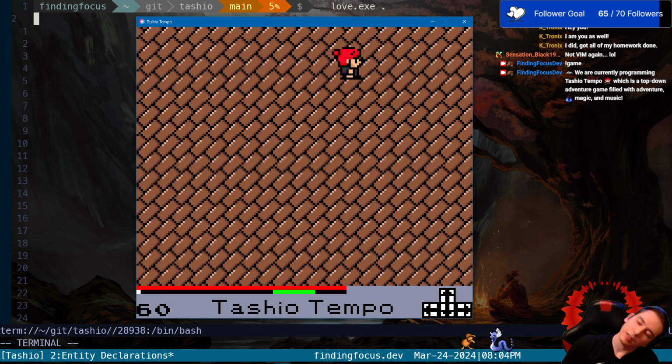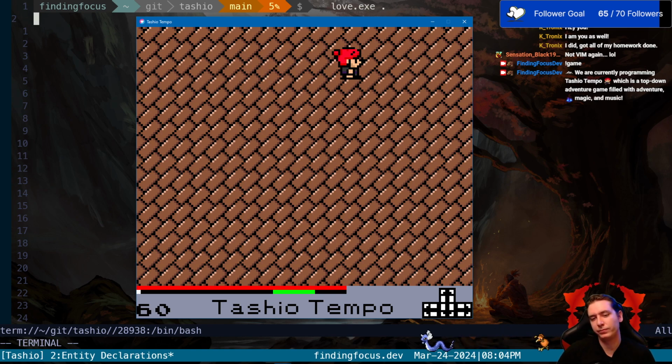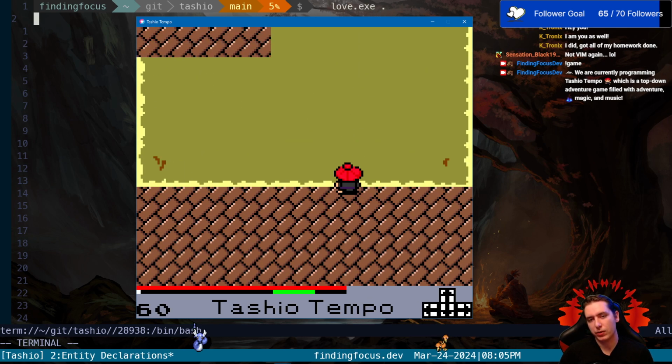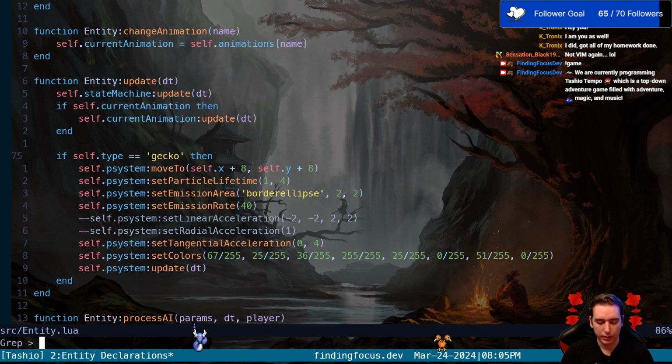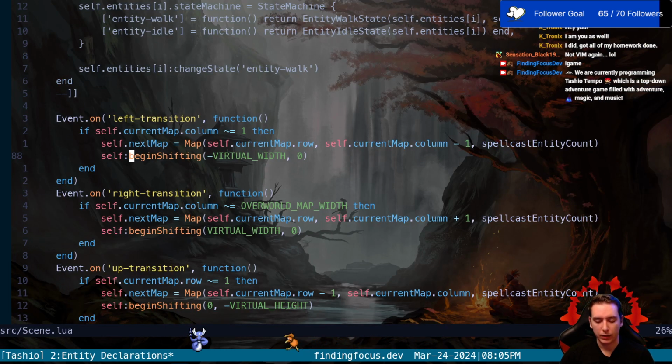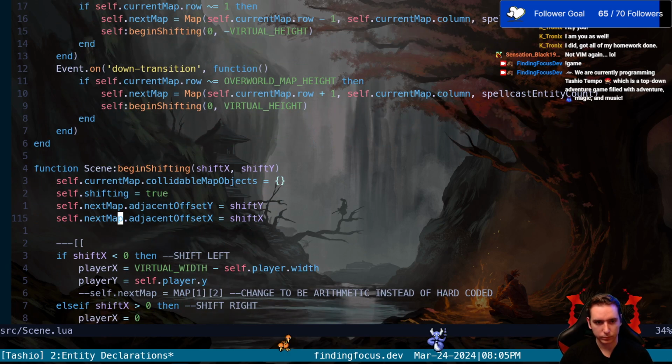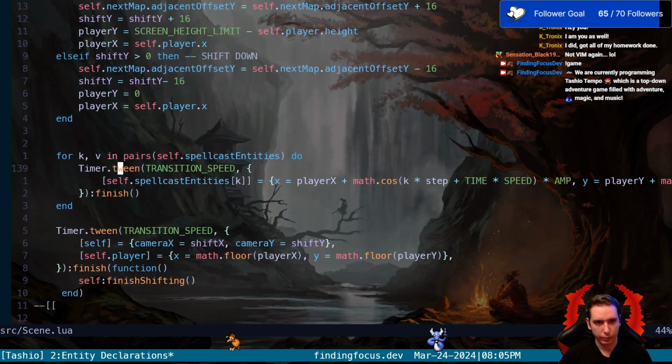Okay, I don't know what to do. Why would we be rendering him on the current map? Let's see what happens when we do a begin transition. It's actually called begin shifting. Now we need to see where this function is doing stuff. Begin shifting. So this is all the stuff we're doing when we begin shifting.